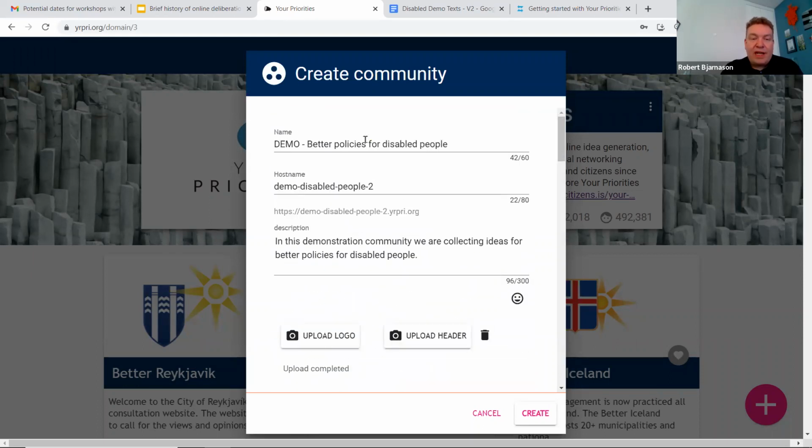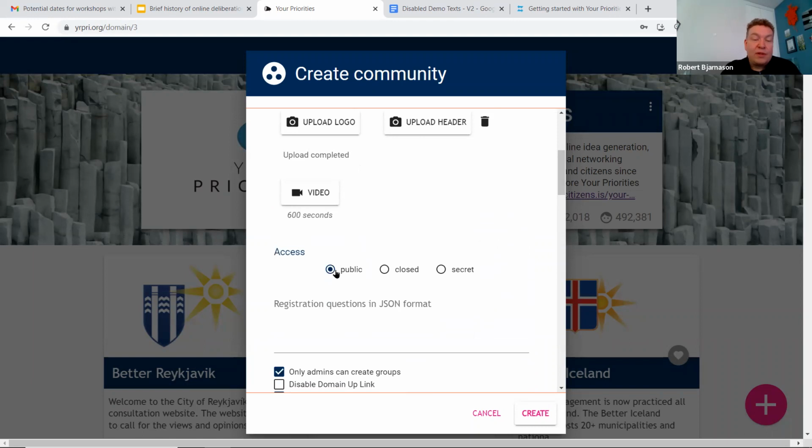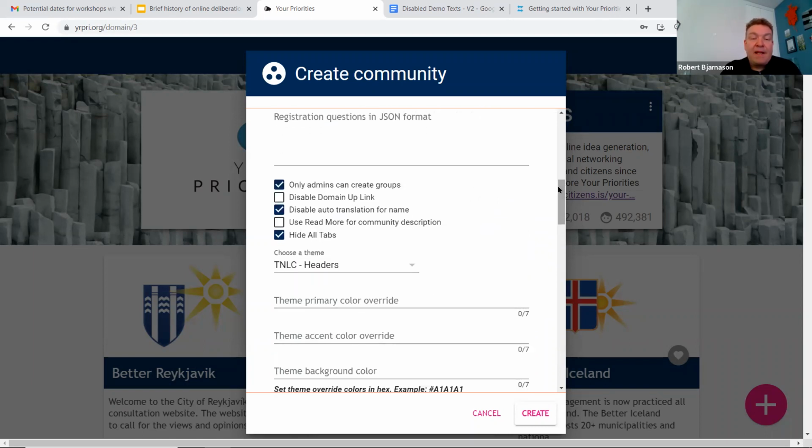So just to recap, I put in a name, I put in this host name that needs to be unique. It will complain if it's not unique. And we have a description. We uploaded a logo. We're going to have a public community, and only admins can create groups. And I'm not going to disable auto translation and hide all tabs.